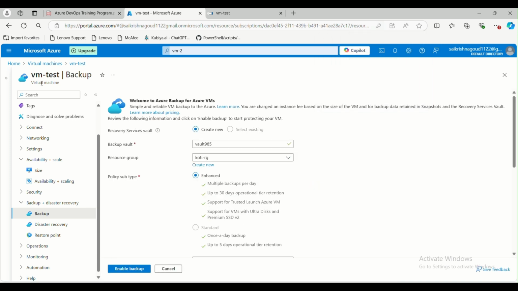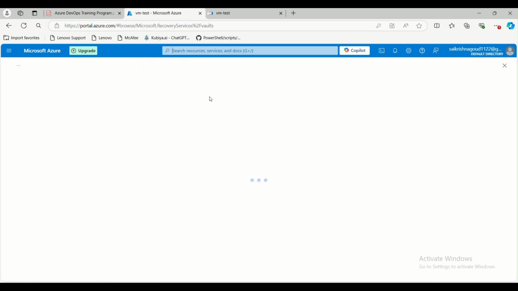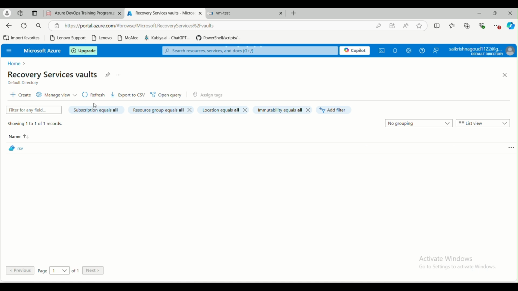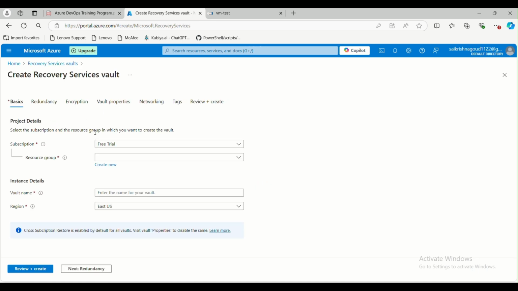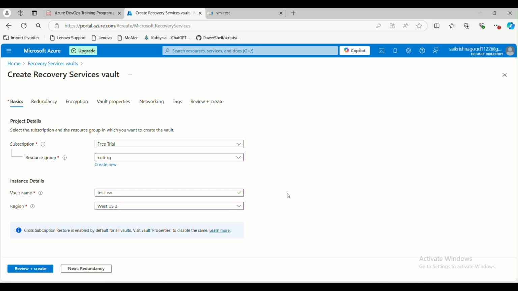Initially, these virtual machines will be backed up to the recovery service vault. Okay, so if you want to create a new recovery service vault, you can create it from here itself, or else you can create a new recovery service vault from the search button itself. Click on recovery service vaults. So here, if you click on create a recovery service vault, what is the resource group you want to keep, and what is the name you are going to give. The vault name is test recovery service vault, and you need to select the region where you are going to keep this recovery service vault.